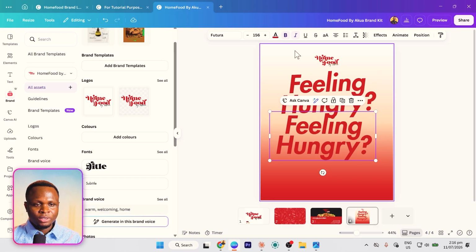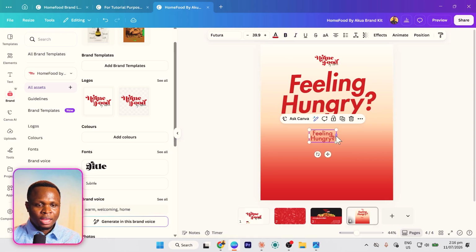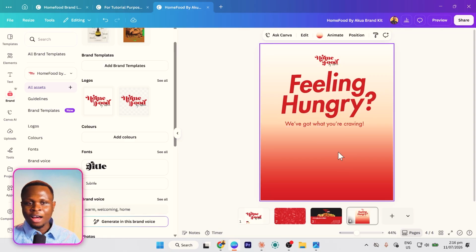Now with this, I'm going to turn off all the formatting styles I have over here, and I'm going to just make a statement that we've got what you are craving. Simple as that. So if you're feeling hungry, then we've got what you are craving. Straightforward. And I would also position this here. So you see how things are going. We are gradually building on it.